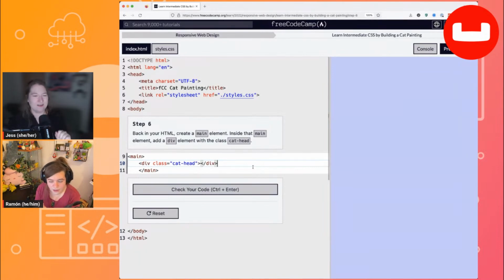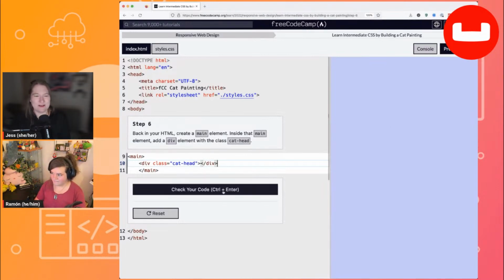For example, a main is going to tell a search engine or a reader mode which is the main content of our website. So they're both structure elements, but main is just a little bit smarter. Exactly. So we've got a main, a semantic element, and then inside that we've got a div, a less smart one.